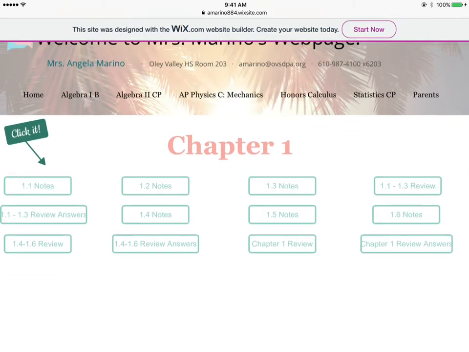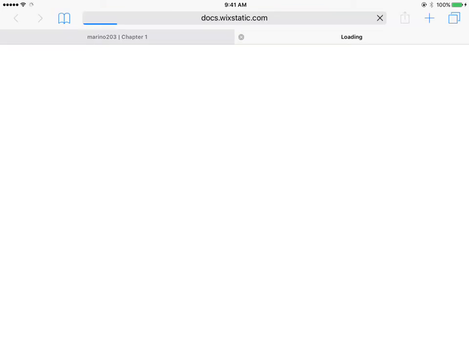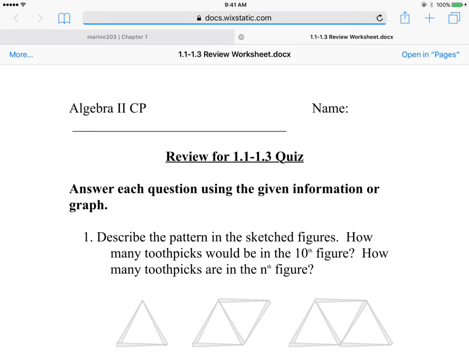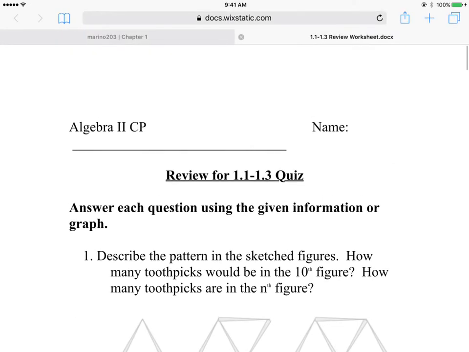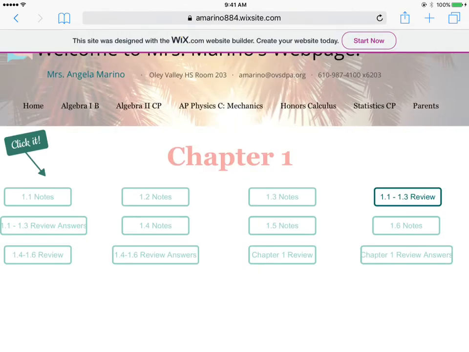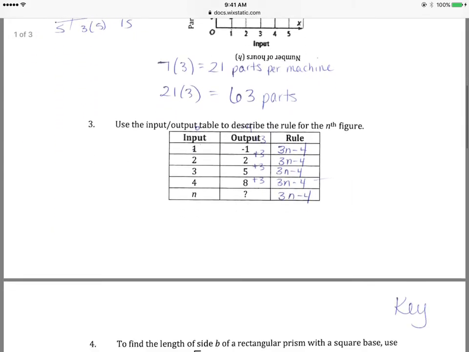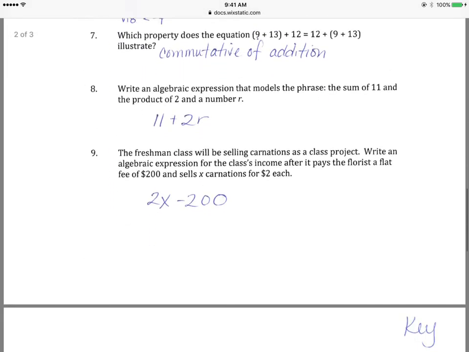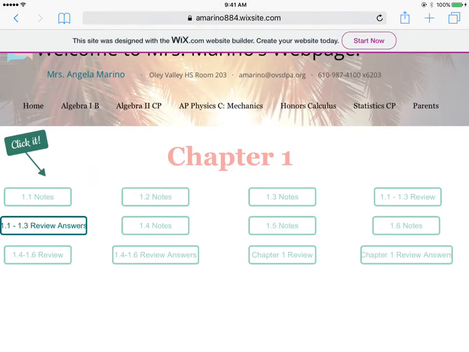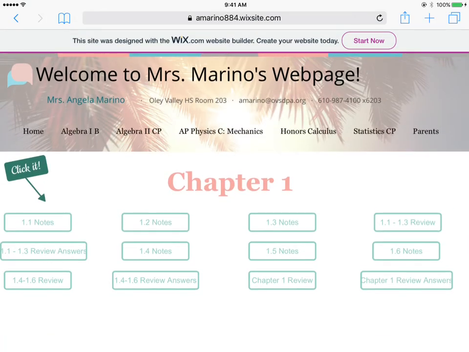There's also reviews for chapter quizzes and tests. They will receive those in class, but they can access them here so that they can work ahead if they'd like. As soon as you click on one, it becomes a document for them to see. And then I also post the answers to reviews. That way your child can work on them at home and then check their work with my answer key. I just scan a copy of it and have it there for them to access. And then each chapter that we cover will have more information uploaded.